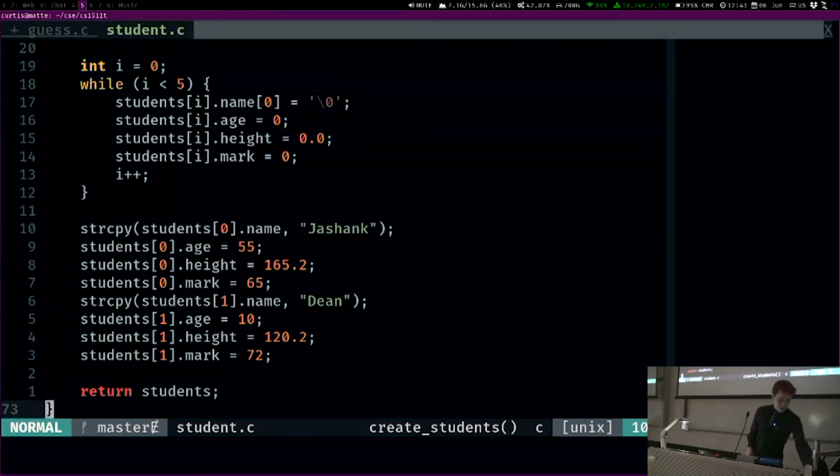So, we can use malloc to get some memory in the heap. We can store single values in there. We can store arrays in there. And have references to it a little later on.